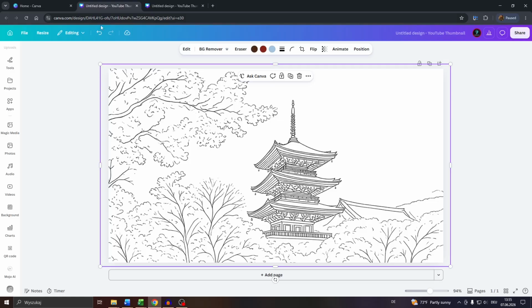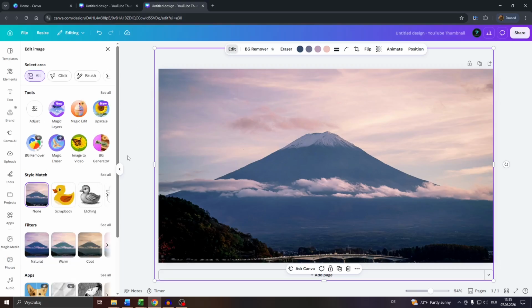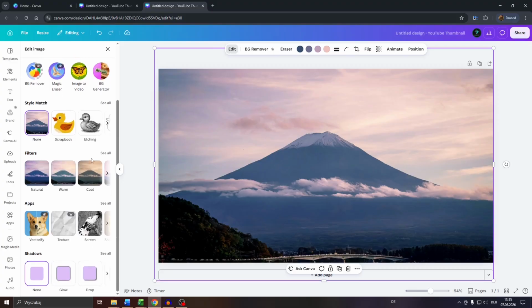Alright guys, to navigate to your design or project here in Canva, I will go with this one, depicting the Mount Fuji in Japan. So what you want to do is left click into the image and then choose Edit here at the top. Next, here on the left hand side, navigate to the filter section and click into see all.